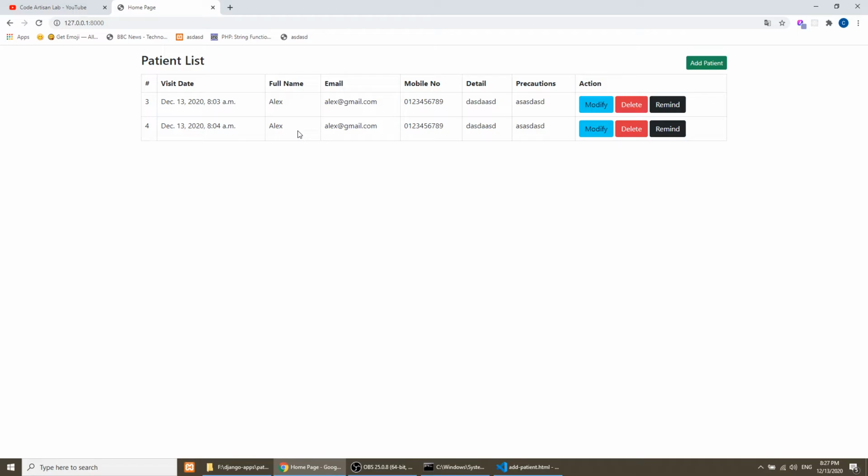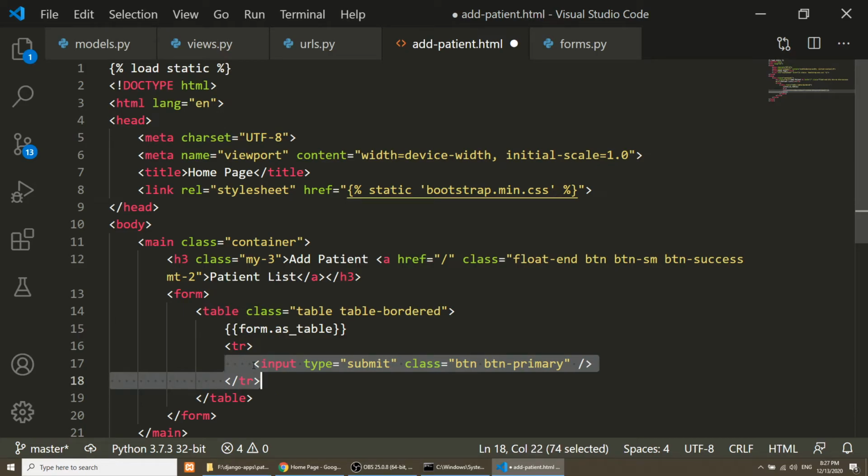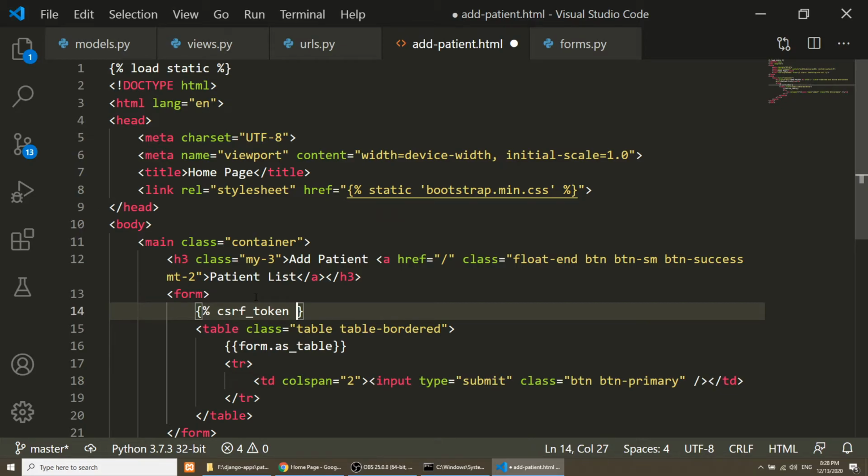So what we need to do, actually we need to create the tr for this button, because this is out of the table. So we need to create a tr, and we will create the td, and we will add colspan too, because we have two columns. So this is a submit button, and now we will add the csrf token, because without this token you can't submit the post data. So method will be post, and action will be the same page, so I will keep it empty.